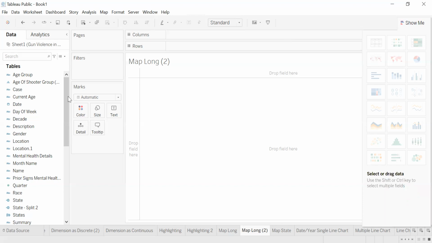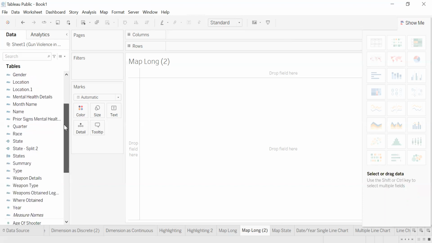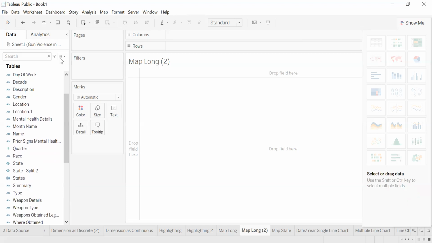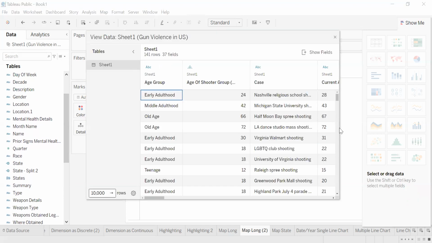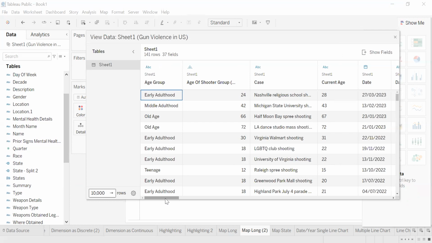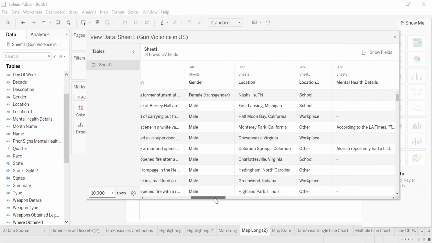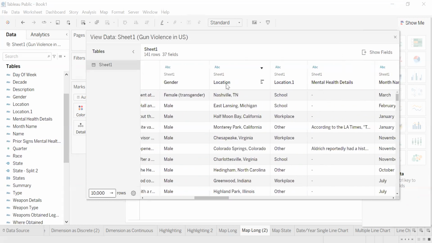In this particular Tableau here, let me click on this. Let's look at data sets. Now, this is my data set. Let me go to the states where gun violence occurred in the US. Now, I can see the states. I have location here. I have the states where gun violence occurred in the US, like California, Virginia, Colorado, North Carolina, and the exact place where the gun violence occurred.